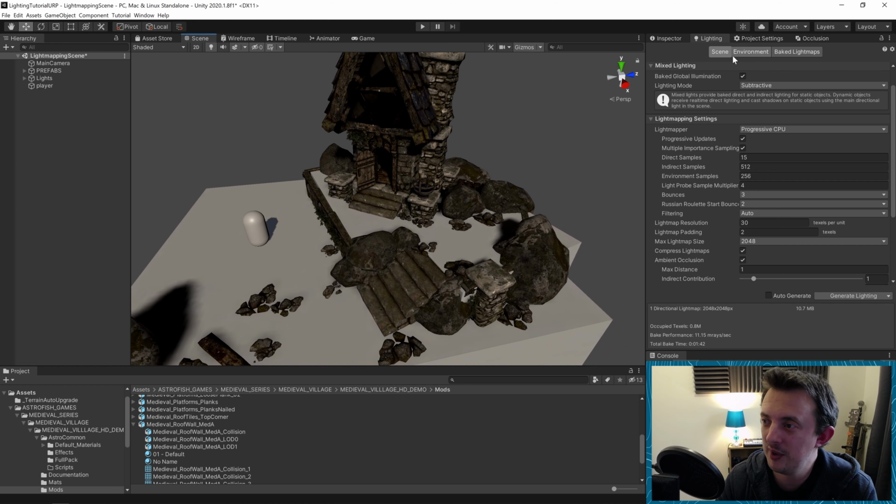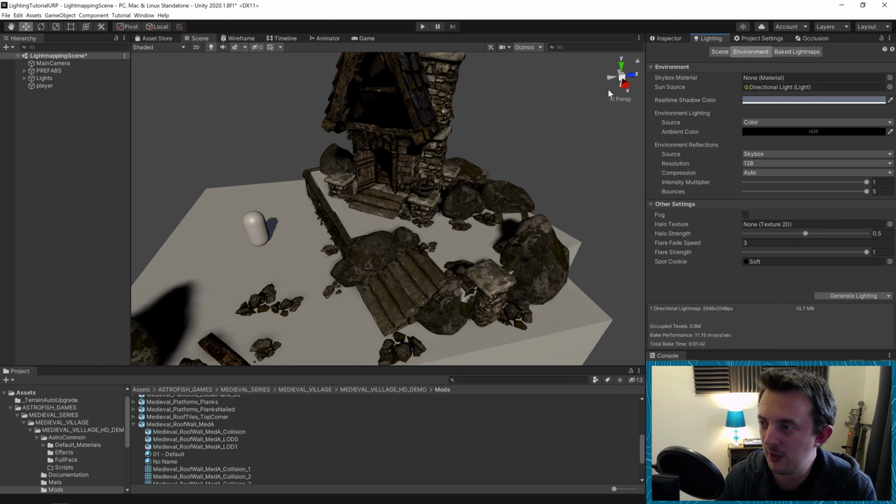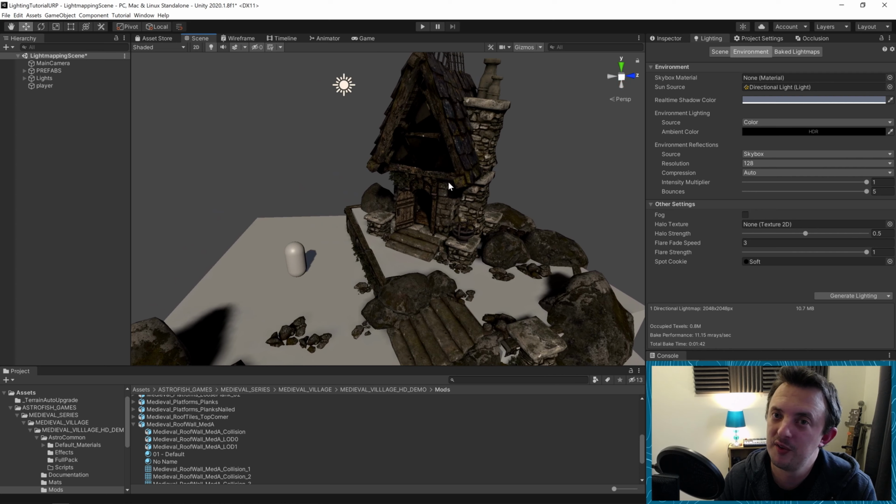In our lighting settings, apart from all this for our progressive light mapper, we also have a section for environment. Now this will depend on your scene. I have what would be an outdoor scene here, and I currently don't have a skybox, so I've taken it off just so I can work on my directional light.